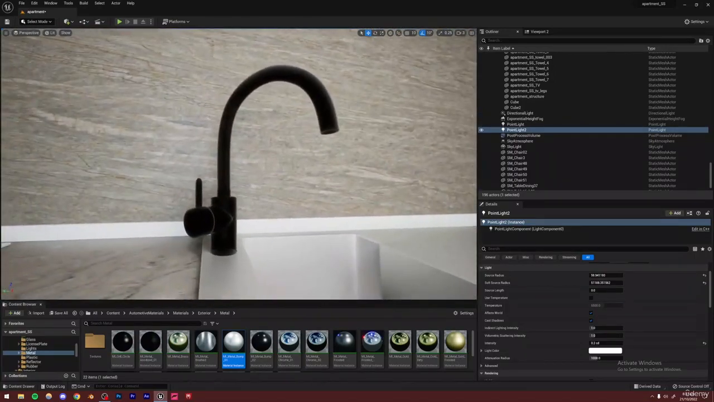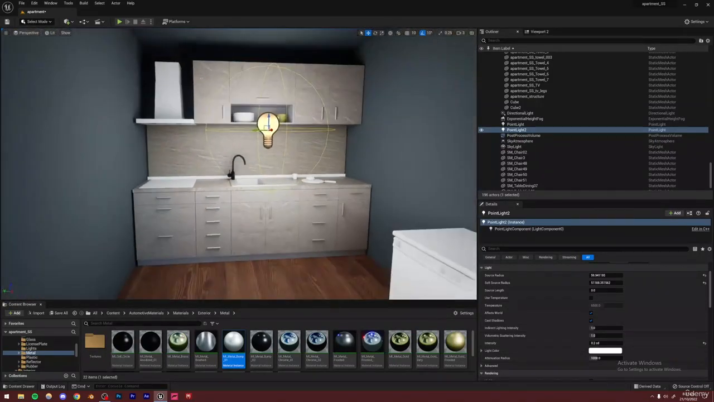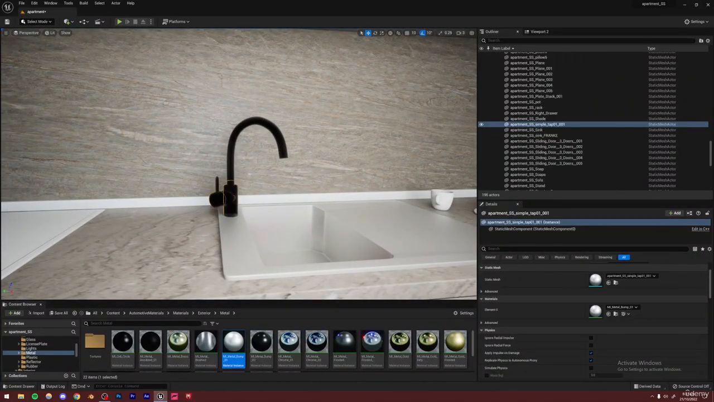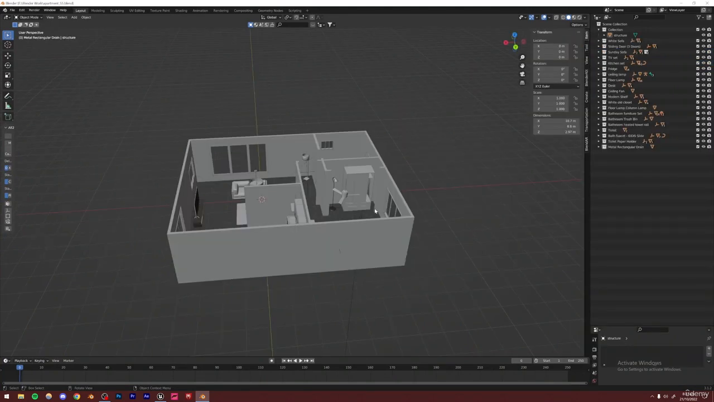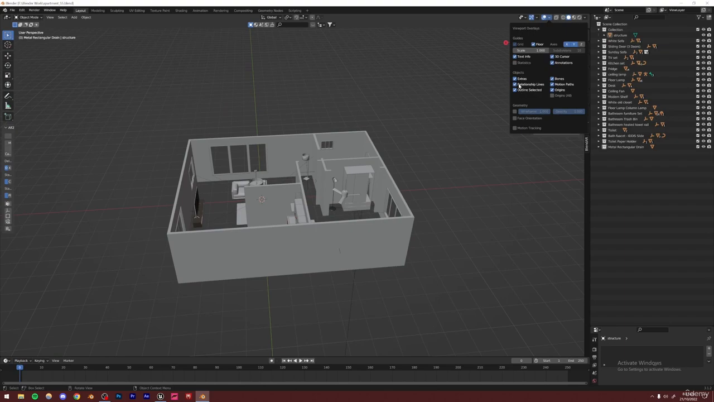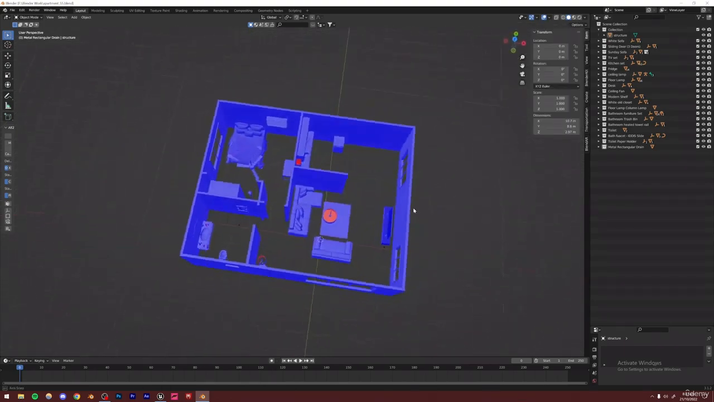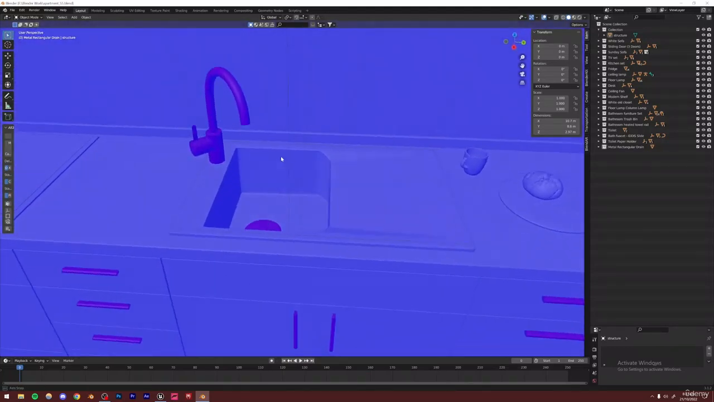Okay, so one problem which we're noticing right now is that the normals of the sink are actually flipped. They're not correctly placed. So obviously if you're doing this inside of Blender, before importing from Blender, I want you to make sure that your normals for the sink are not inverted. So I'm just going to open Blender and let me see if we're actually correct. I'm just going to go in there.